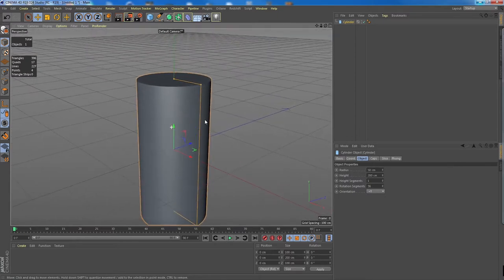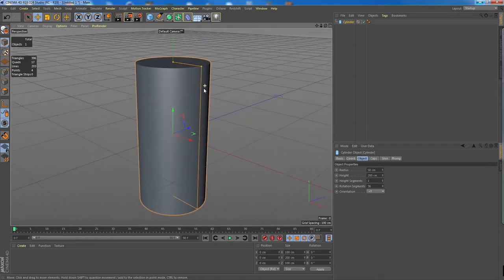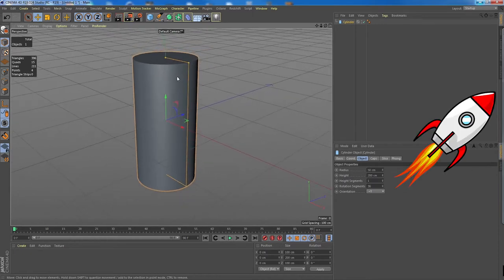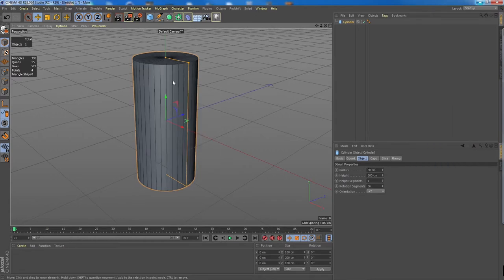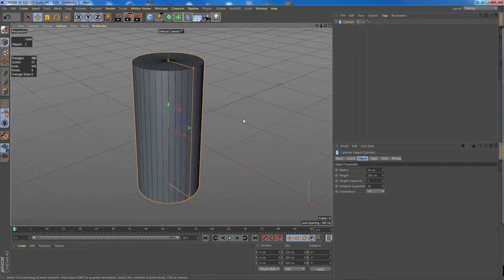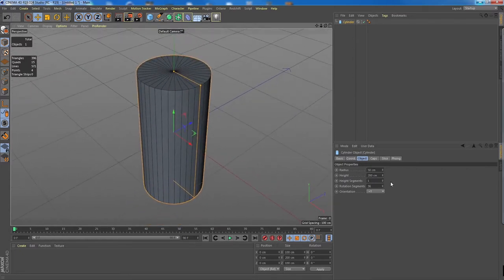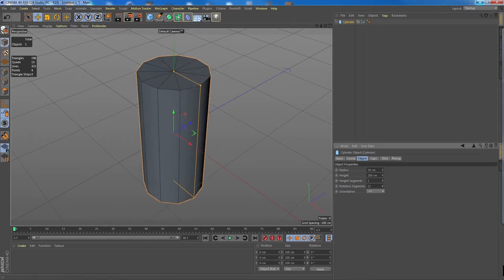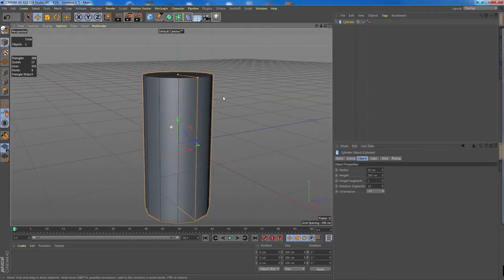So I recommend you watch some references from the internet. Now I want the wireframe to be visible. I will press N and D. And now you can see how this model looks. So it now has 36 faces. I'm going to make it 12. 12 is good.